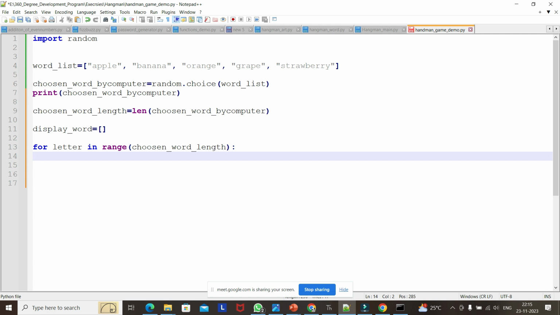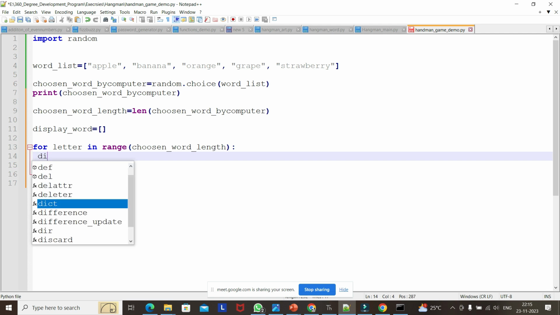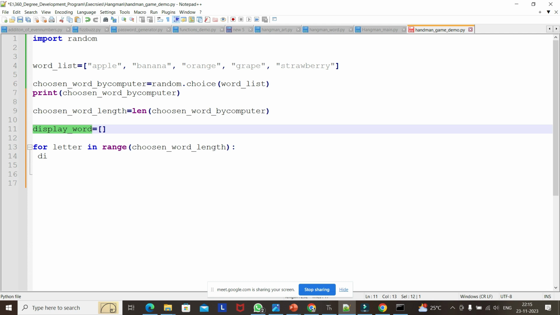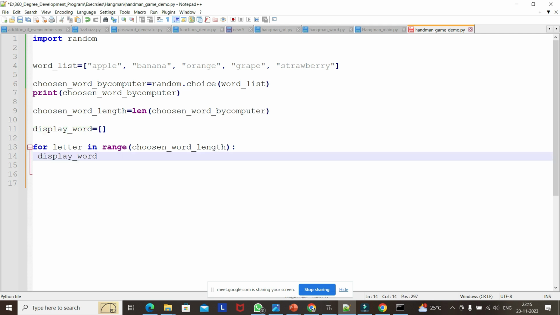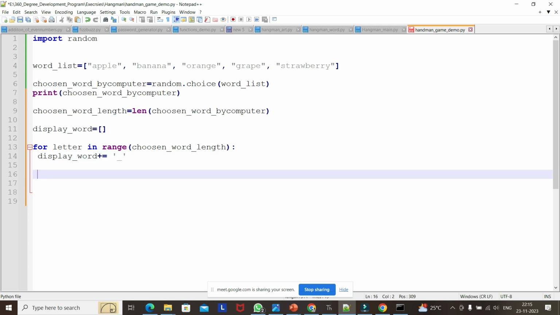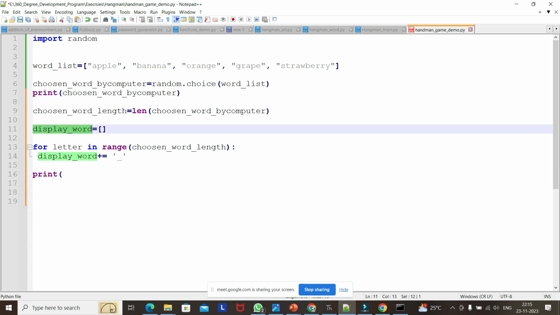So now we will do display word plus equal to a blank, and then print display word.